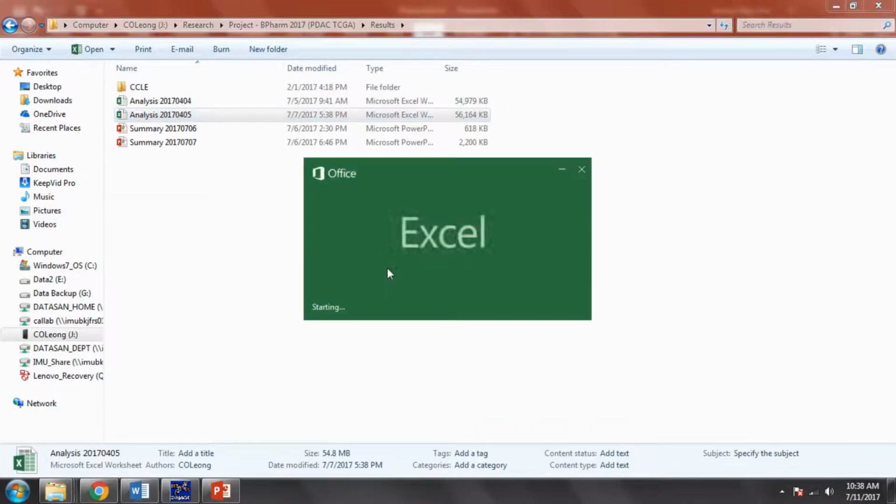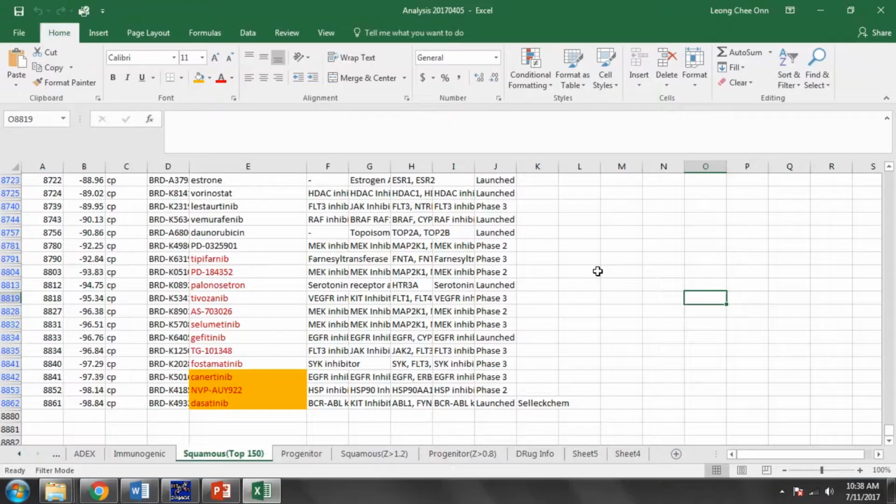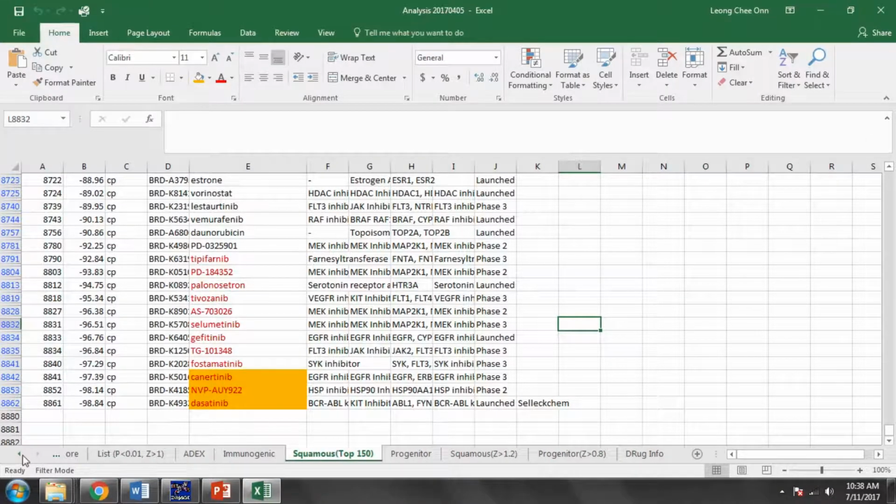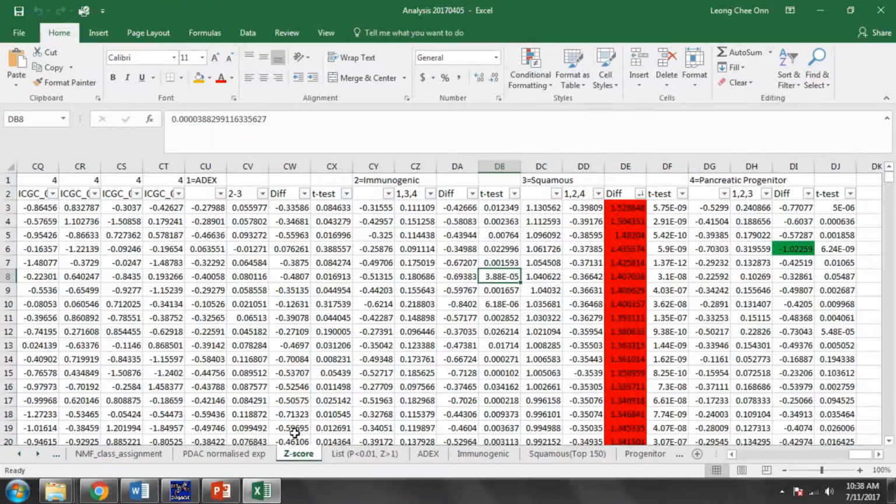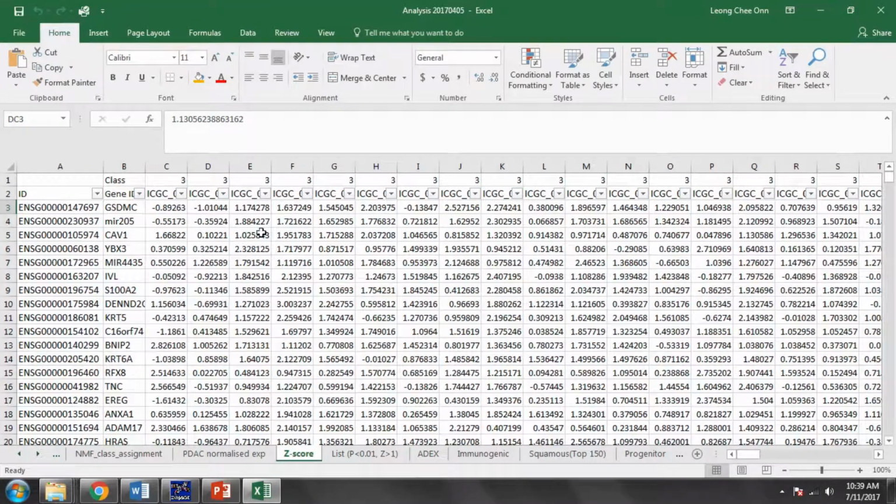Okay, so this is the data set that we have downloaded previously, and already calculated the Z-score. Remember that? Okay, so this is the one. So it looks familiar, right?